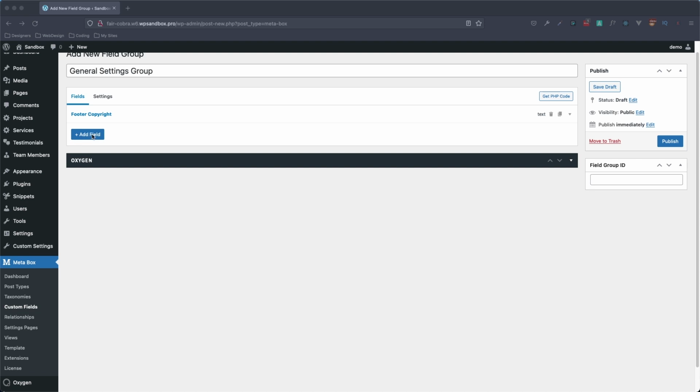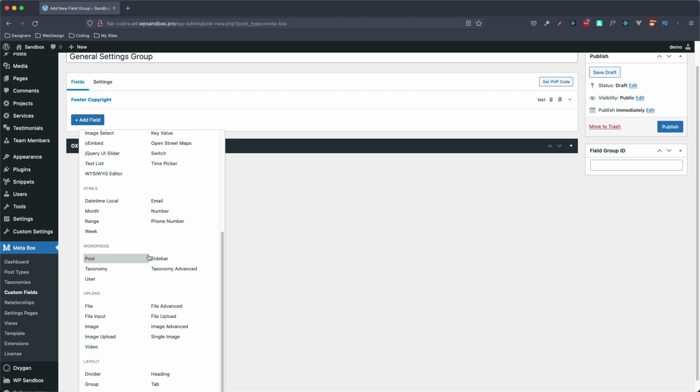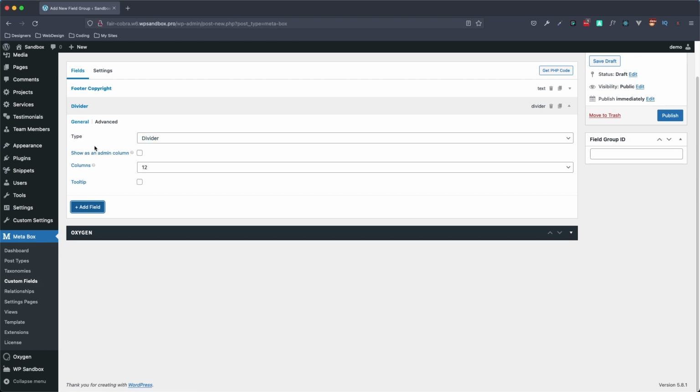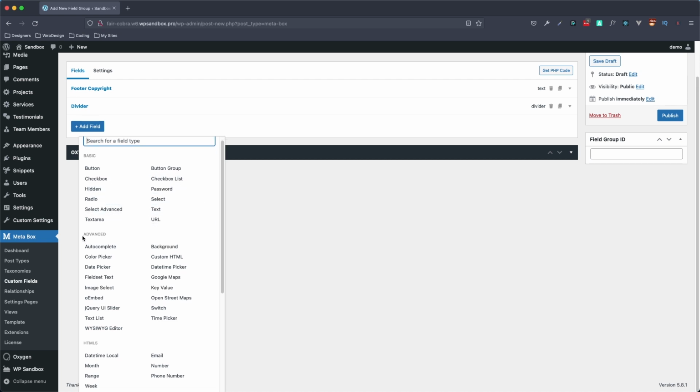So I'm going to add a field here, and I'm going to add it all the way at the bottom. You can use some layout things. So I'm going to do a divider here and just leave this as is. Minimize that. I'm going to add in another field, and we're going to go with a switch here. It's under the advanced group here, and I'm going to choose switch.